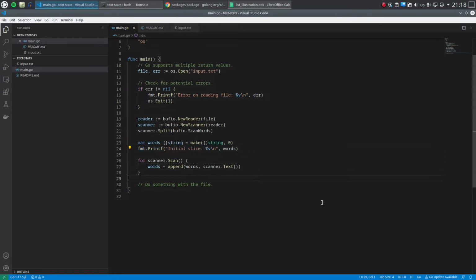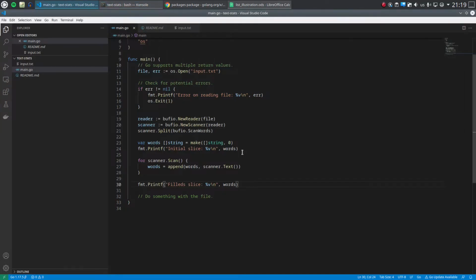And now we're going to print it afterwards. So filled slice. Let's see what happens. And you can see there's quite much in there. Every element is separated by a space, so that's a little bit hard to see here. But there's the end placeholder of the slice. It's just to give you an idea. So that's how you do it with append.